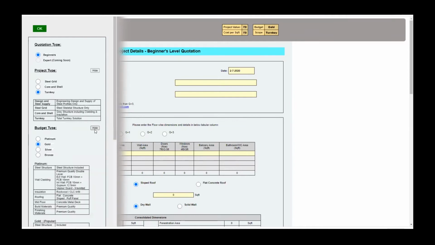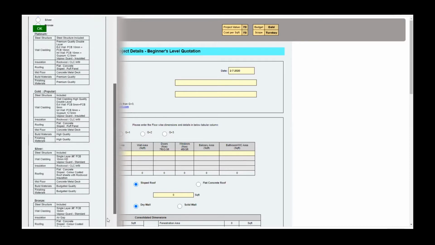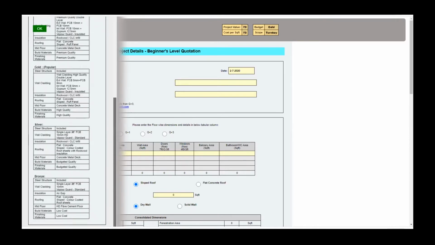We can also choose the budget type based on the client's budget requirements. There are 4 options here: platinum, gold, silver, and bronze. The configuration of each budget and type is shown here: the platinum budget, gold budget, silver budget, and bronze budget.